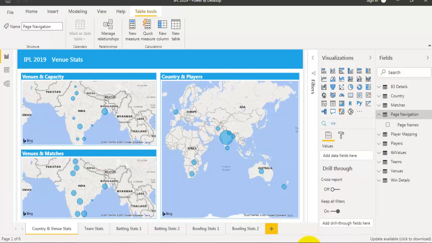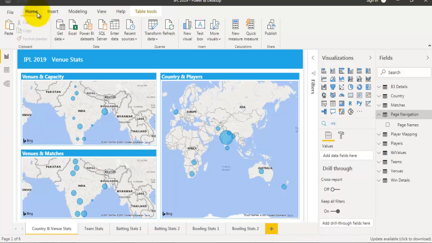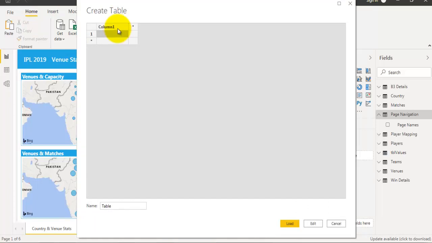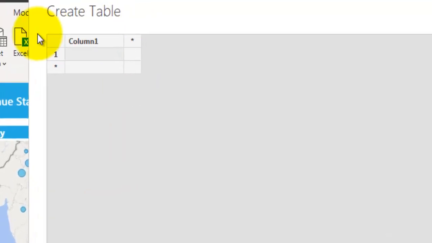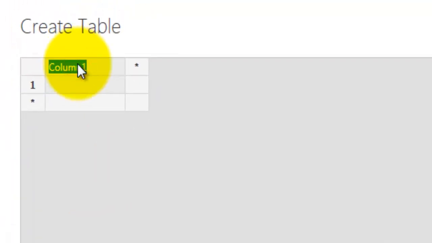So the first step that we are gonna perform is we will create one table which will have one field, and that will have the list of page names we have in our Power BI report. So let's go to the Home tab. Under the Home tab, click on the Enter Data option, which allows you to create a data table manually, and here you need to provide a name to this table. Let's call it page navigation, and here you need to provide the name to the field that we are going to create. Let's call it page names.